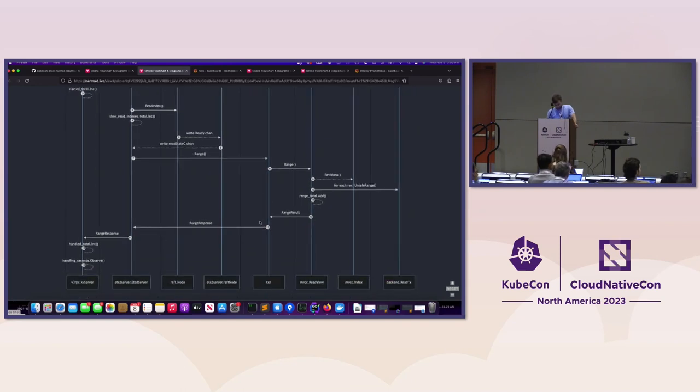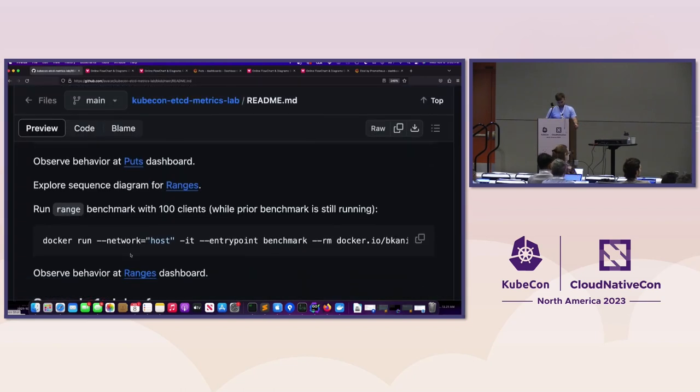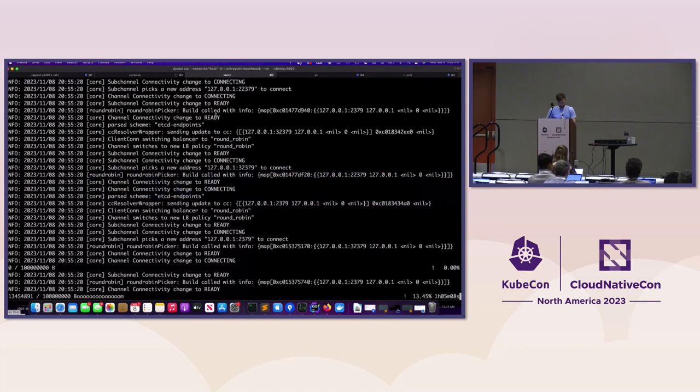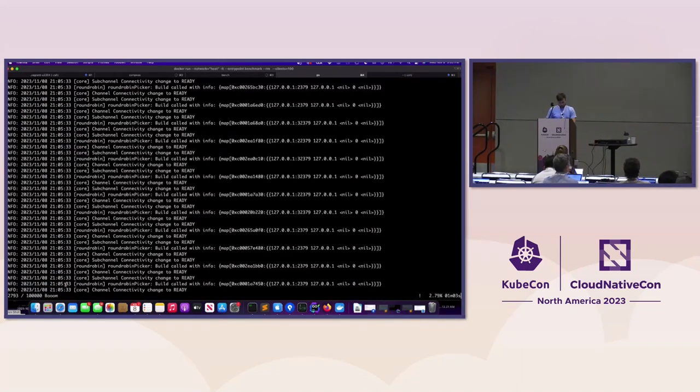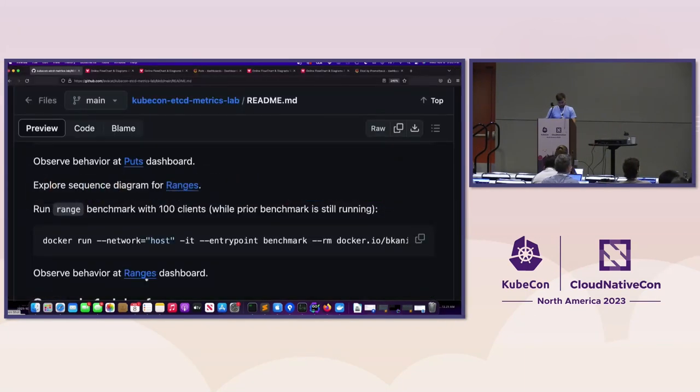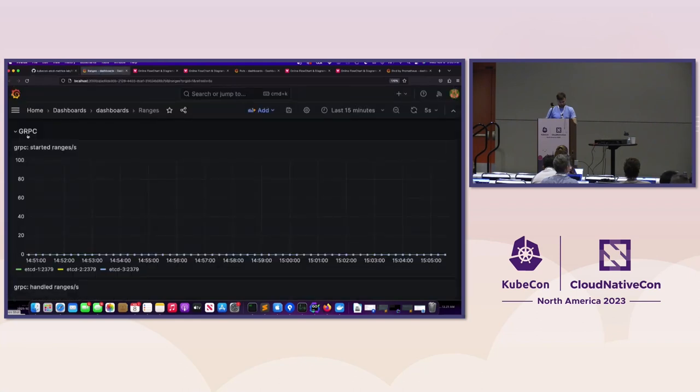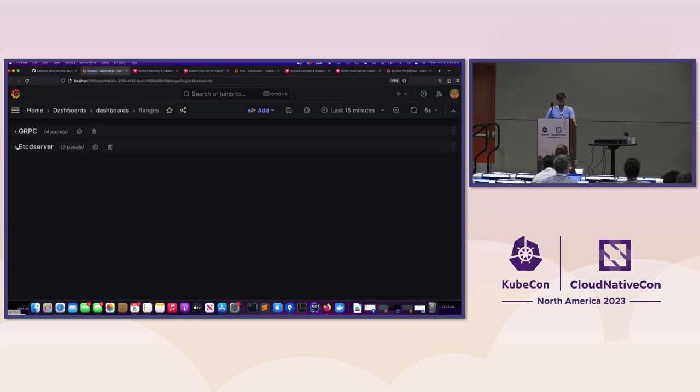I think it will be quite good to have the ability to see how long just this portion takes, without the raft. Okay, so let's run a benchmark for range. And I'm still running my put benchmark, so I'm not gonna stop that. I'm gonna just do the range at the same time. And we've prepared the ranges dashboard that follows a similar structure as our puts, and all our dashboards try to follow this structure. We'll have gRPC, etcd server, MVCC on the back end if it's that involved.